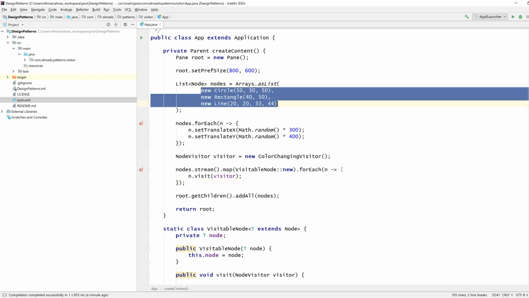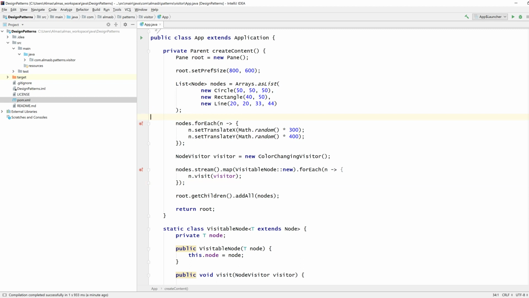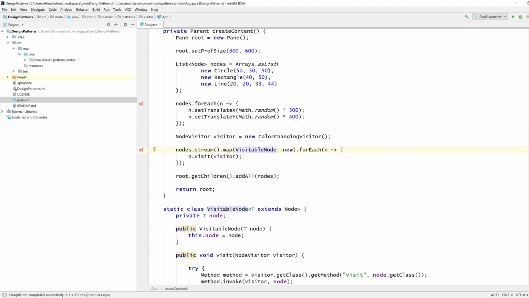So we've had this instantiated. These are obviously different types, although their supertype is the same. And we've mapped those to our wrapper. We've wrapped them with our visitable node. And for each such object, we then visited it, thus added new functionality to existing classes without modifying the classes.